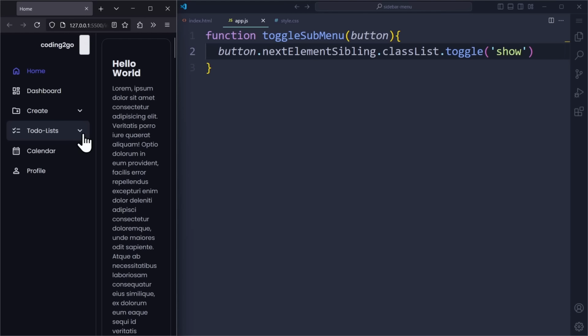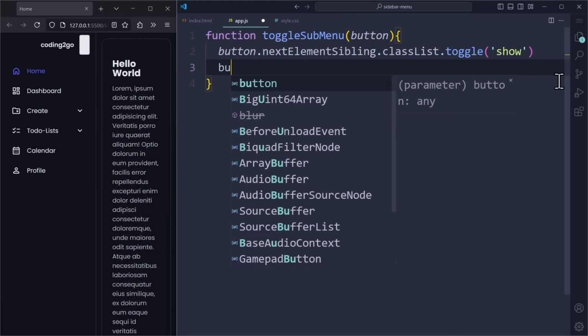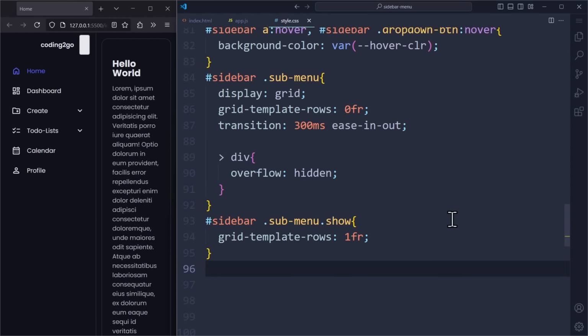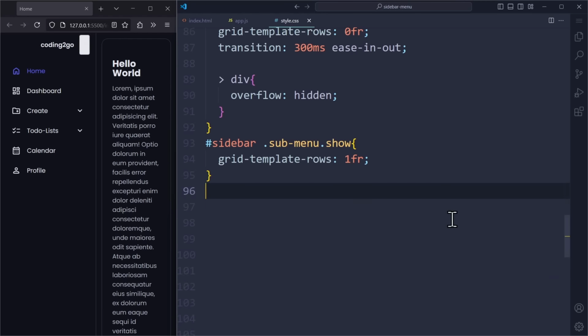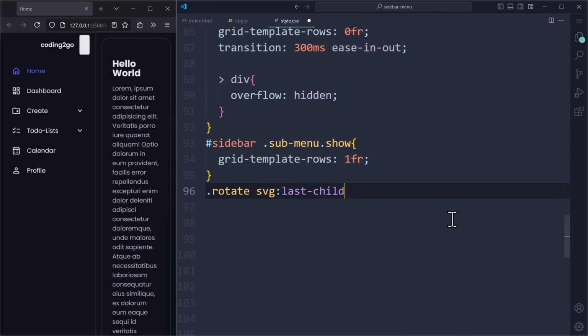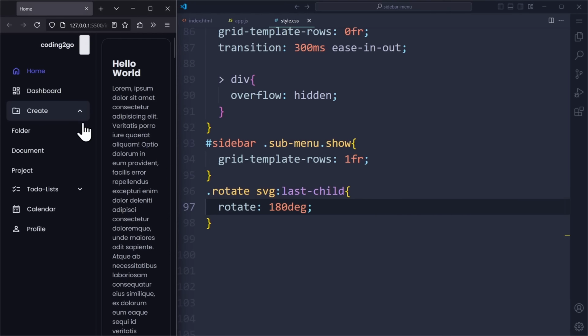And to have a better user experience, I would also recommend to rotate the SVG icon of this button. The arrow should point up when the menu is opened. To do that, let's address the button's class list and toggle the class rotate. Now we go to the CSS code and define the meaning of this class. The button, where the rotate class is applied, probably has an SVG element inside. And since it has multiple SVGs, we want to select the last child. We only want to rotate the arrow and not the create icon. Here, simply rotate by 180 degrees. And that will already rotate the icon on click.